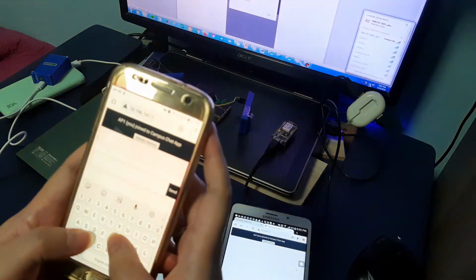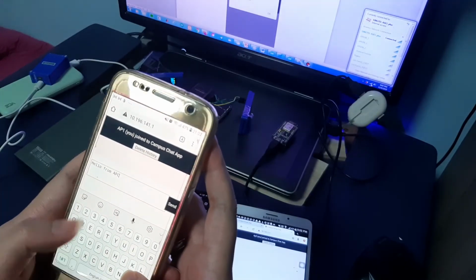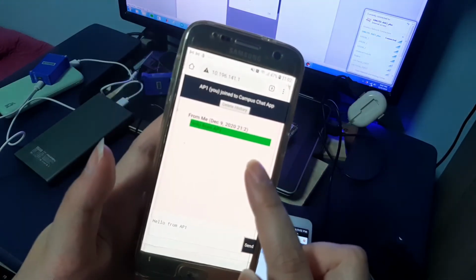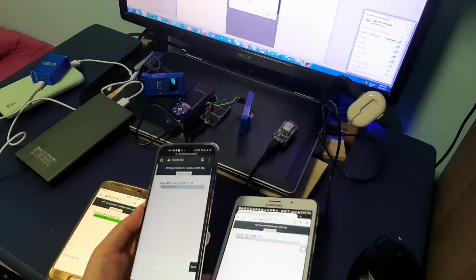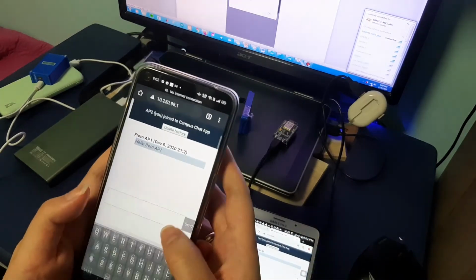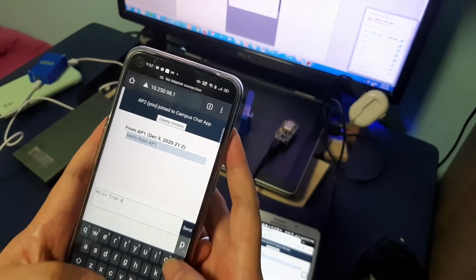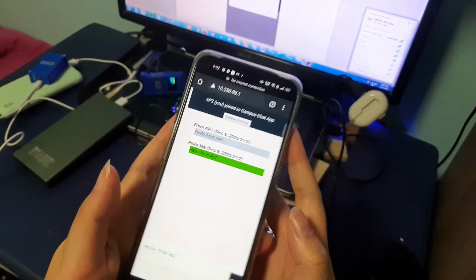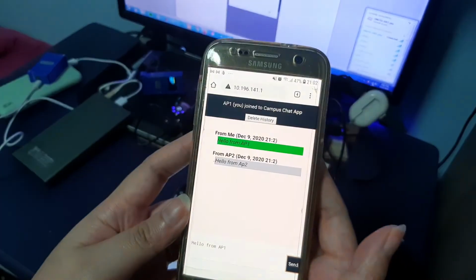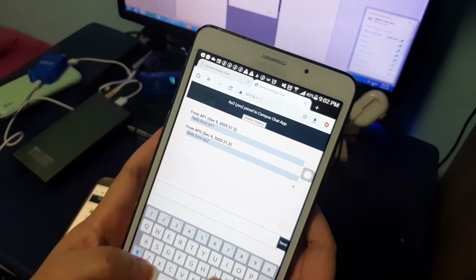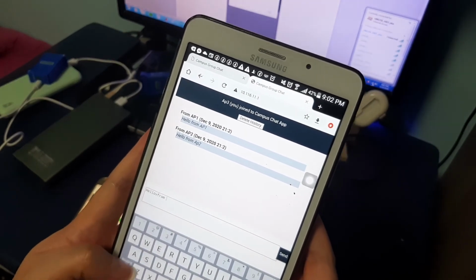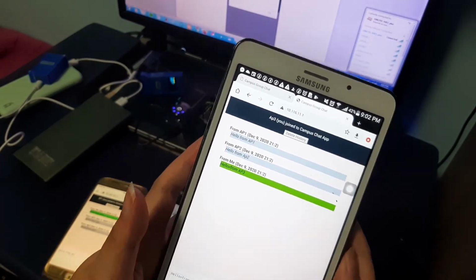Client 1 will send a message to the network. Clients 2 and 3 received the message. Now, client 2 will send a message. Clients 1 and 3 received it. Lastly, client 3 will send a message and clients 1 and 2 were able to receive it.